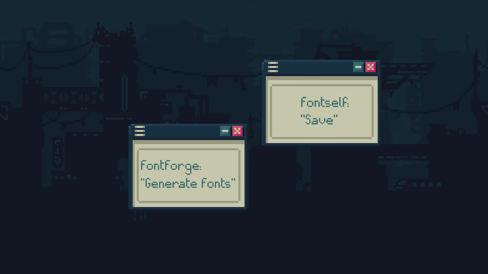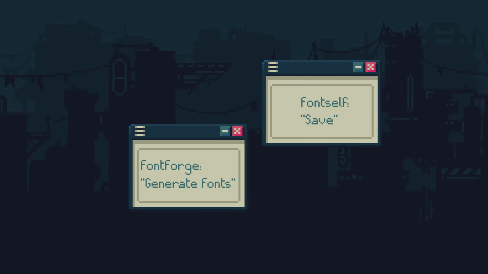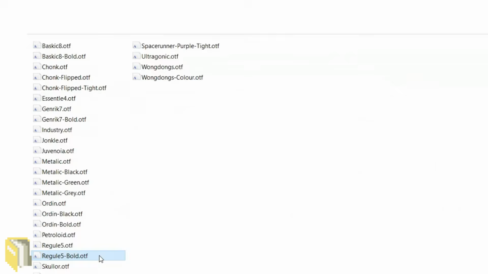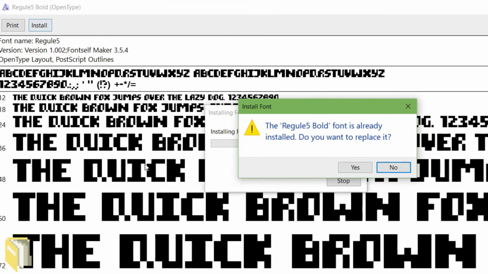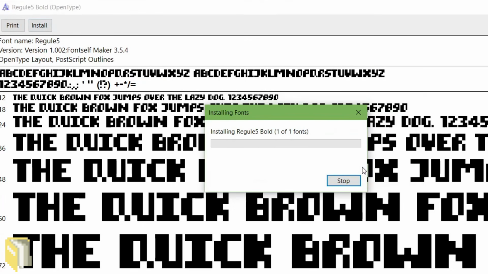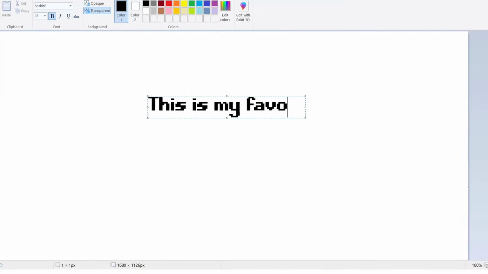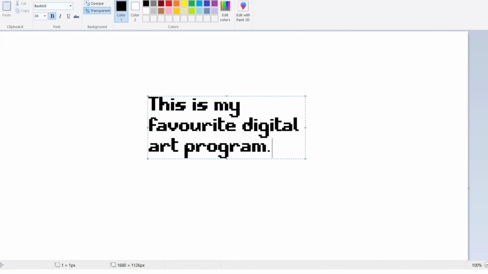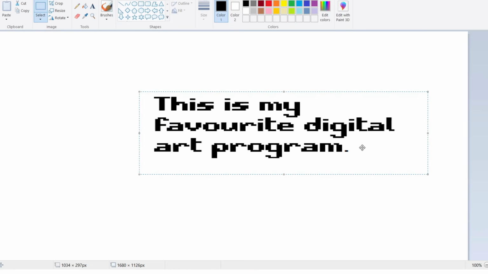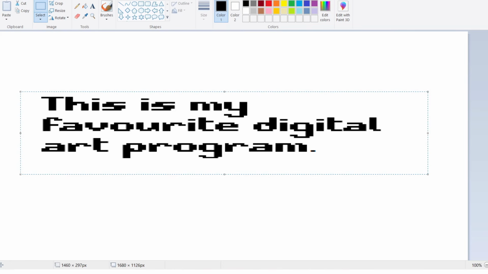When you're happy with your font, go to Save with FontSelf or Generate Fonts with FontForge. Now you have your OTF or TTF files, you can go ahead and press the Install button. It's as easy as that. You've now got your own custom font installed on your computer, ready for all your favorite programs. And yes, MS Paint lovers, it does work in Paint too.